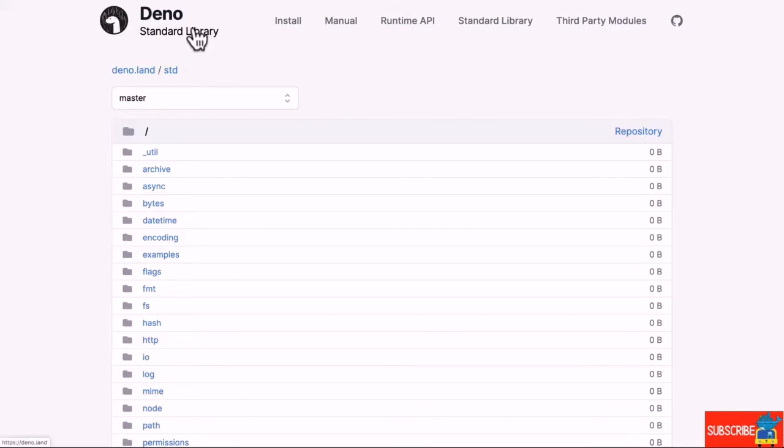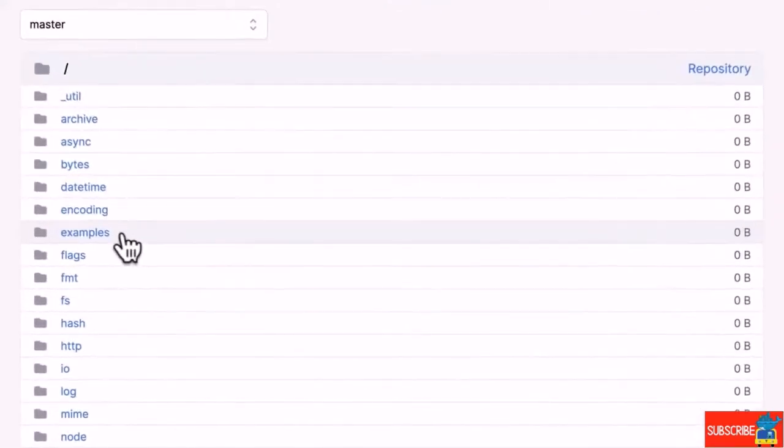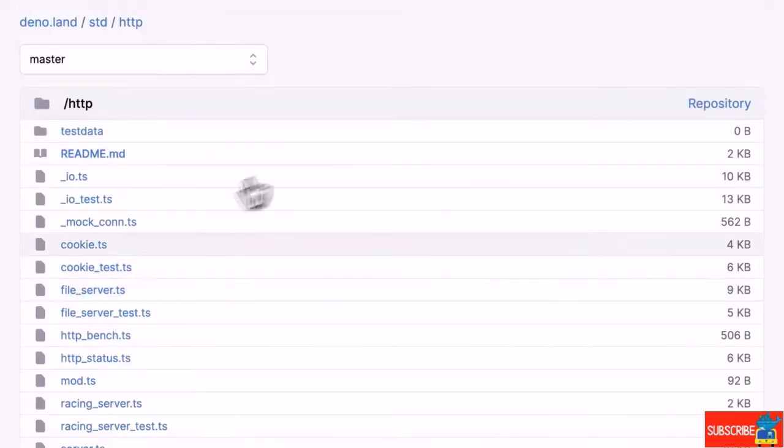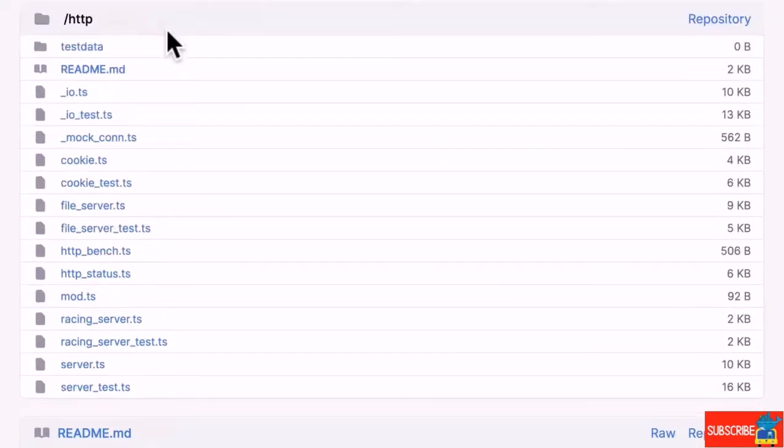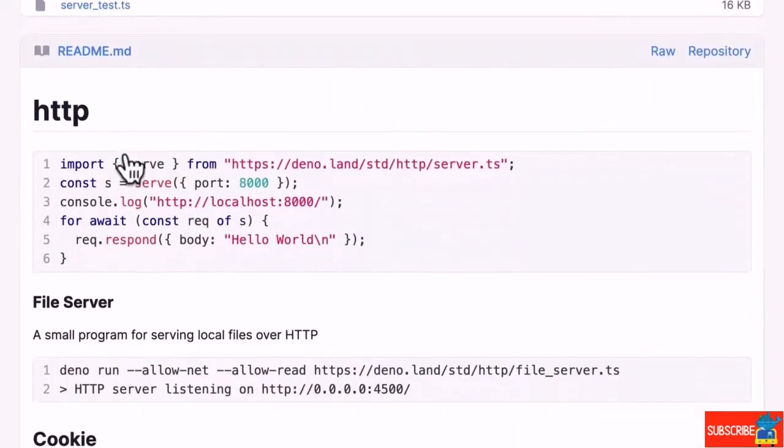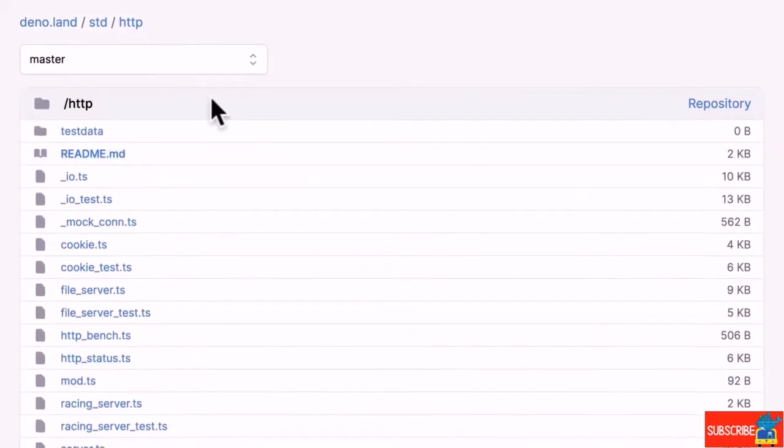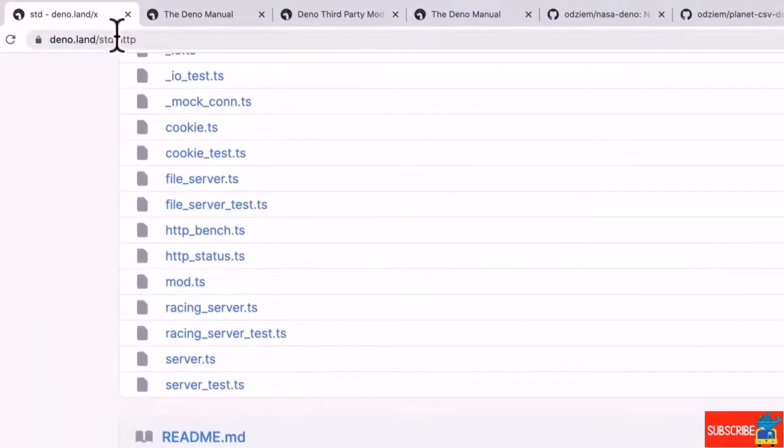Whatever is in the standard library is officially reviewed by the Deno team. Each of these modules don't have external dependencies outside of the standard library. For example, the HTTP library or module has some dependencies, but these dependencies are actually contained within this package.